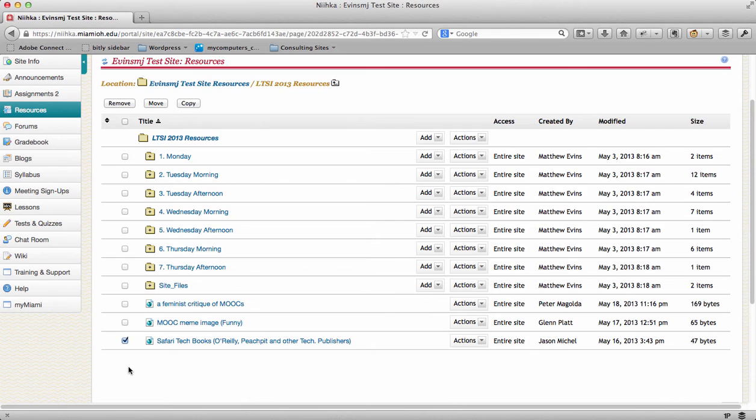Once you do that, up at the top there are three buttons: remove, move, and copy. I'm going to use the copy one because I want the original version of this to stay in this older site. So I'm going to hit copy.